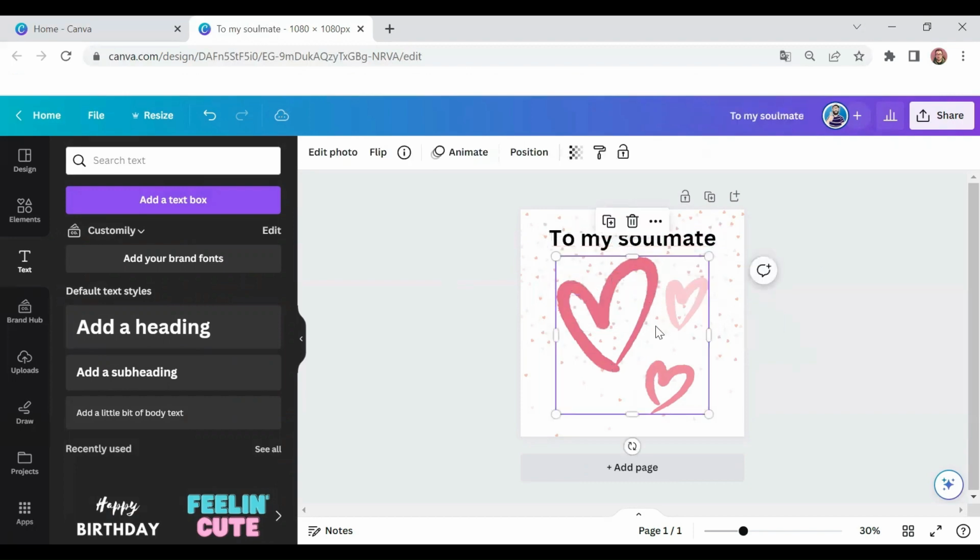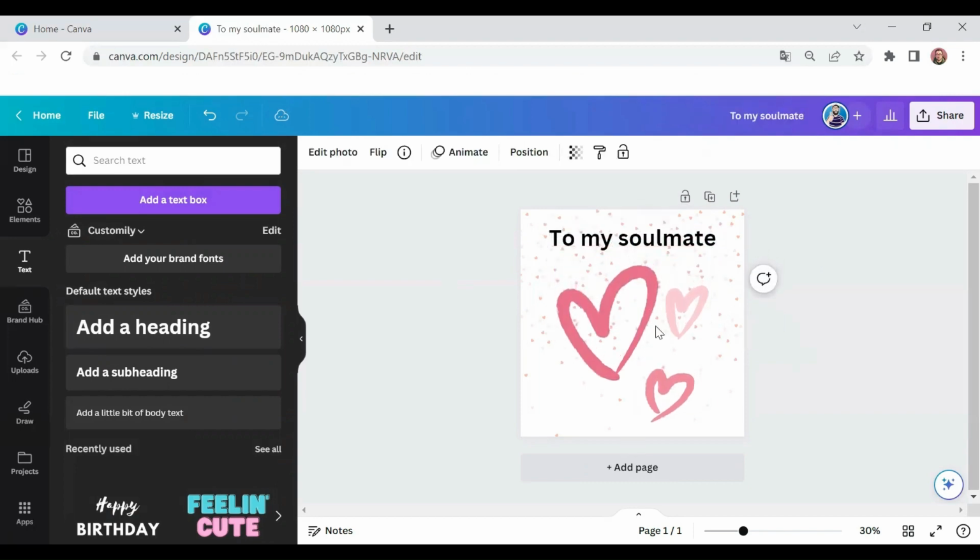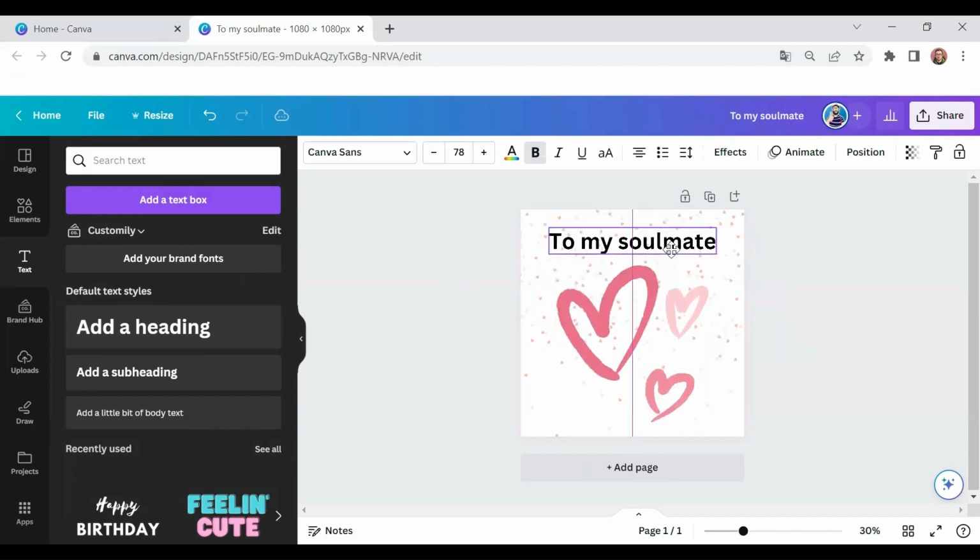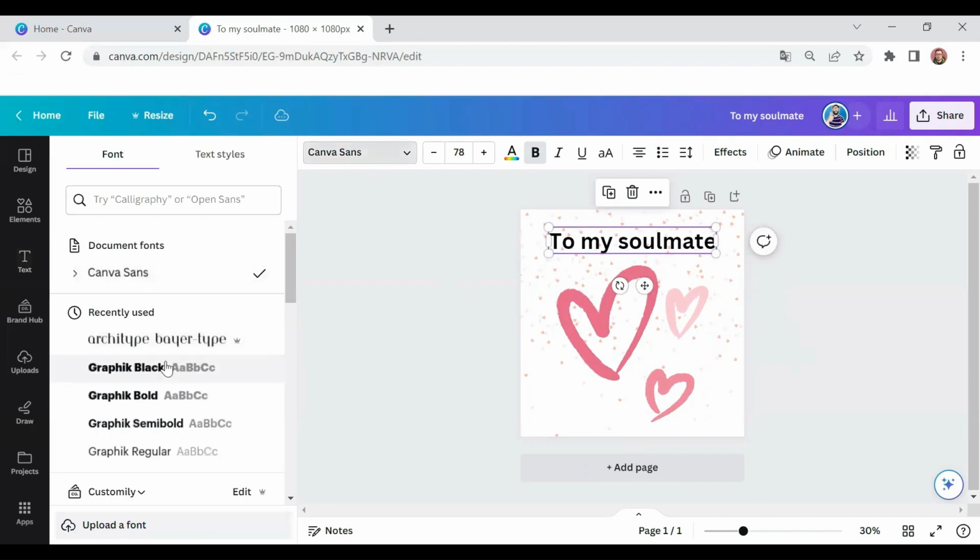Then when you pick a text, let's fix this a bit, okay? When you pick a text, go to the font selection and you can see that there are a lot of fonts.